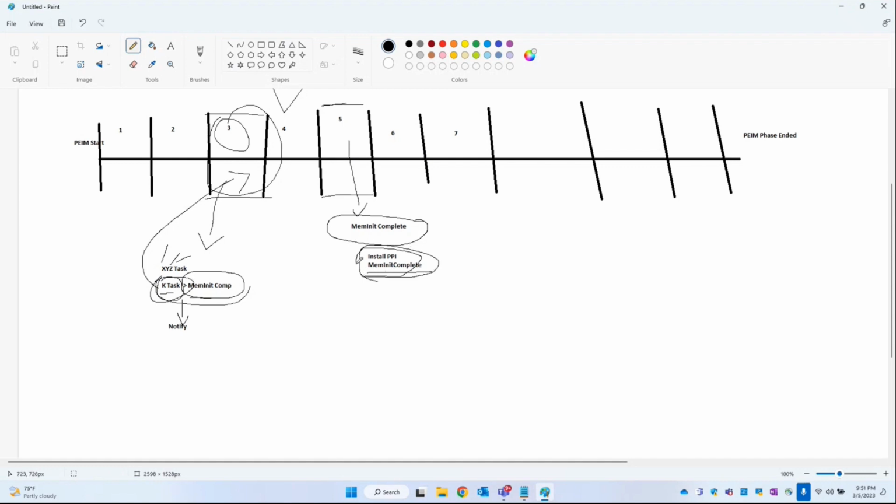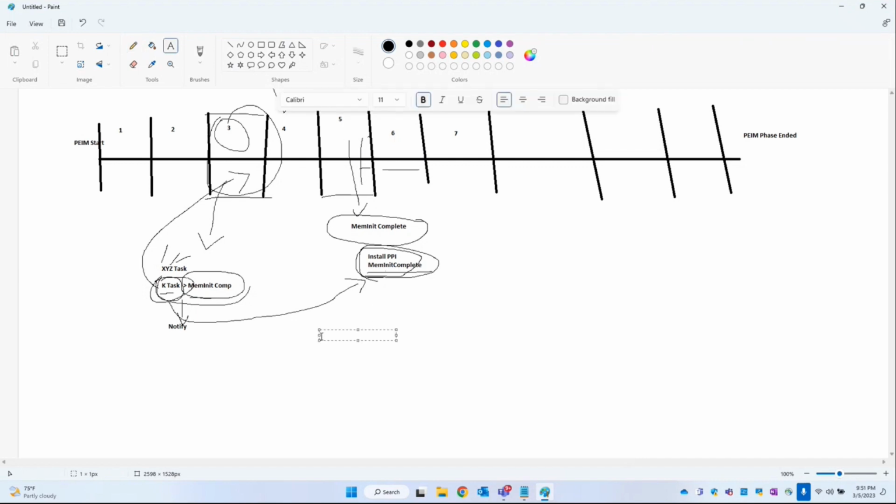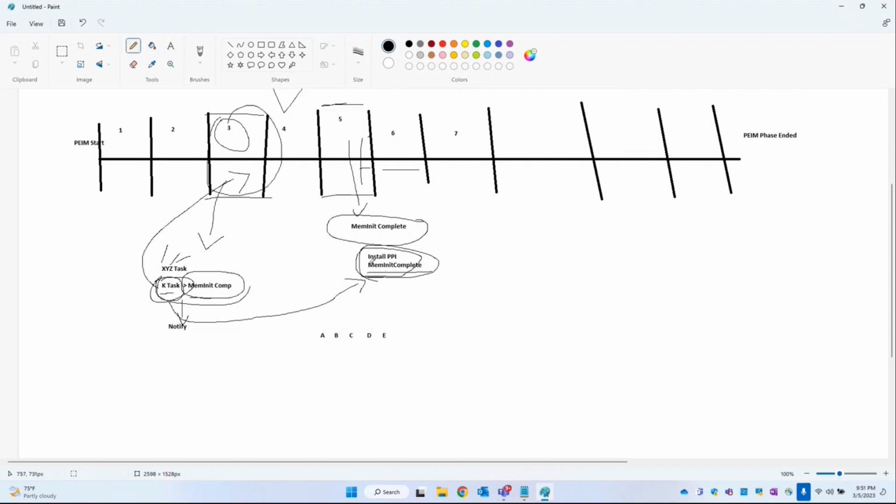As soon as this PPI is installed, before the next task gets executed, this notify event will get called. Assume driver 5 is going to perform some tasks, task A, task B, task C, D, and E. The memory init complete PPI will be installed somewhere around step C. Before step D gets executed, the K task will come into the picture and K will be executed from here.